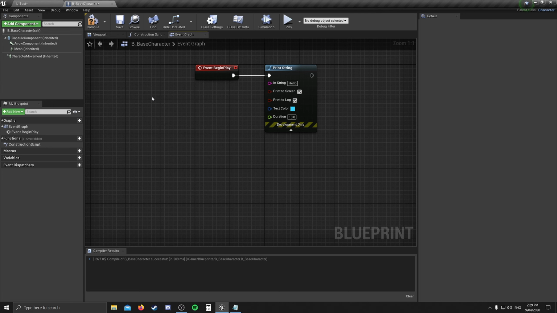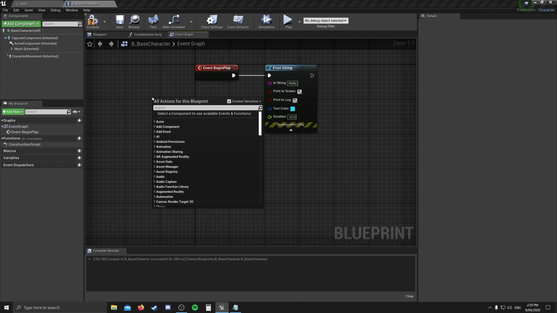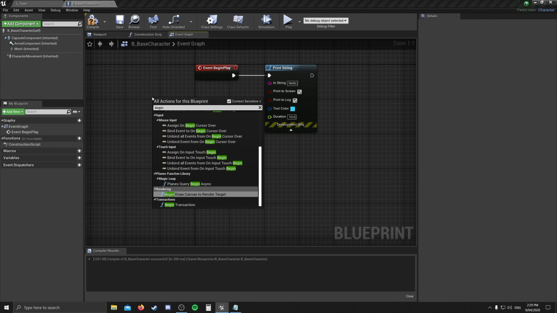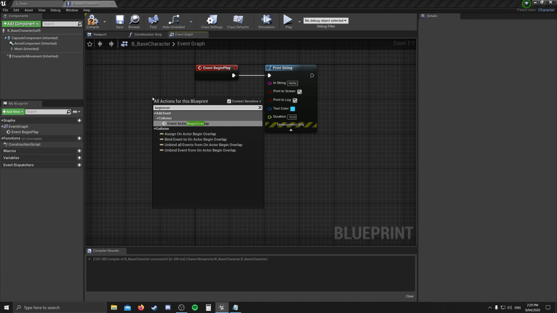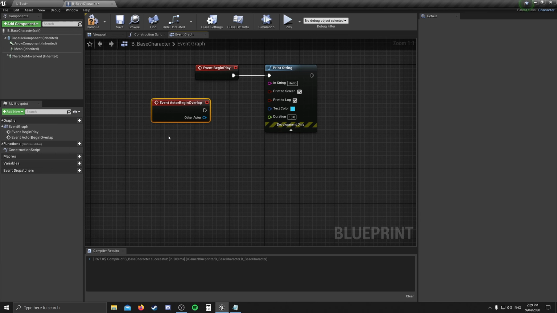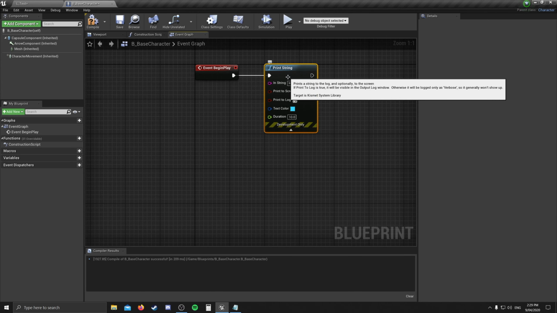If we ever needed to retrieve an event that we've gotten rid of, we can right click on the blueprint graph and type in the name, begin overlap. And there's our event actor begin overlap. So now that we know that our character is getting its event begin play script, we're going to delete that.